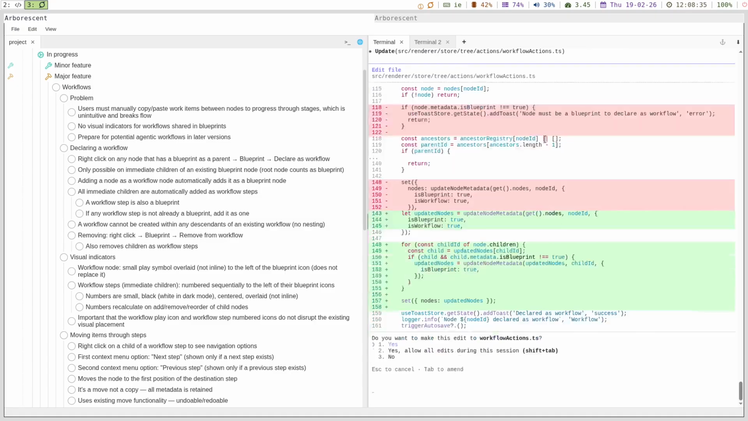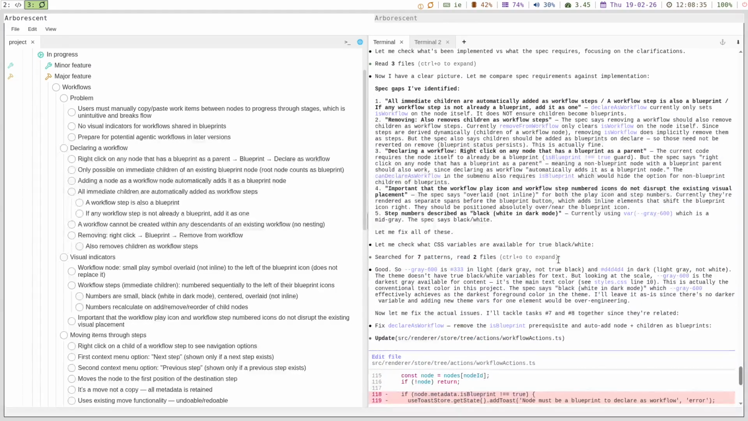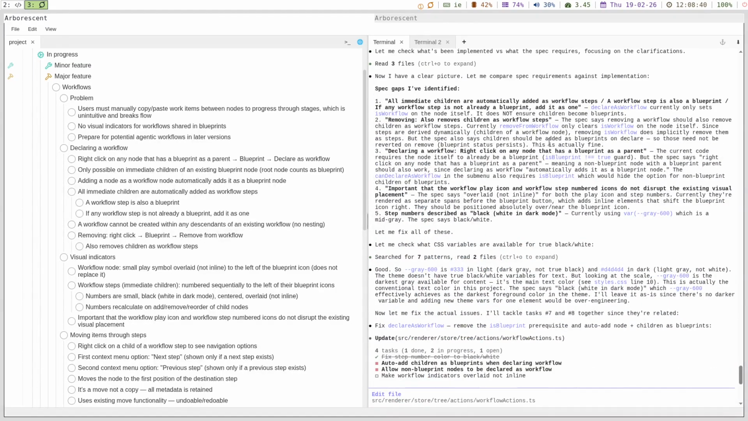But the spec also says children should be added as blueprints on declare, so those need not be reverted on remove. Blueprint status persists. Yeah, that's what we were saying earlier on, that the user can undo those later on if they like. Declaring a workflow, right click on the node that has a blueprint as a parent. Yeah, that's the clarification we added around the fact that it should add the children as well, especially including if they're non-blueprint nodes, that it should automatically add them as blueprints.